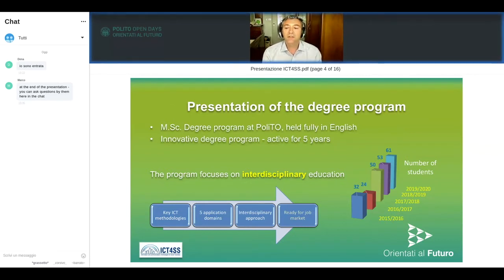It is interesting to see that the students over these 5 years have very highly appreciated this interdisciplinary approach. We started from about 30 students in the first year of activation of the degree program, and we essentially doubled that during this academic year. As you can see, the number of students enrolling in this course is really picking up. So we expect even more students in the years to come.